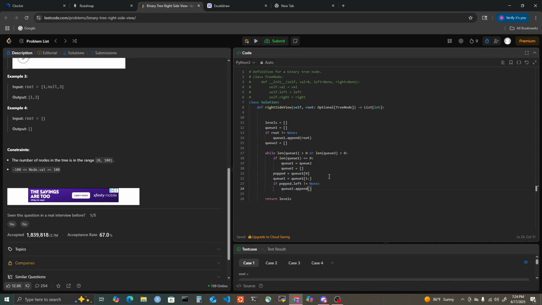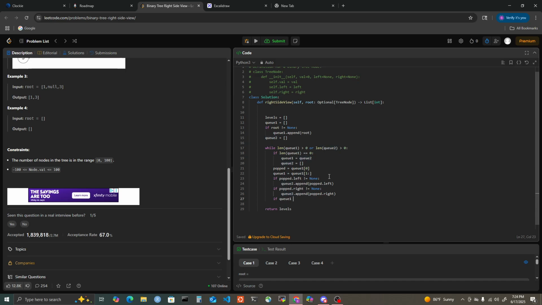We're gonna avoid nulls this time, just to make this process a lot cleaner. Don't have to worry about running through nulls. And then I'm gonna run one more question. I'm basically saying if Q1 is empty right now, then levels.append pops.value.